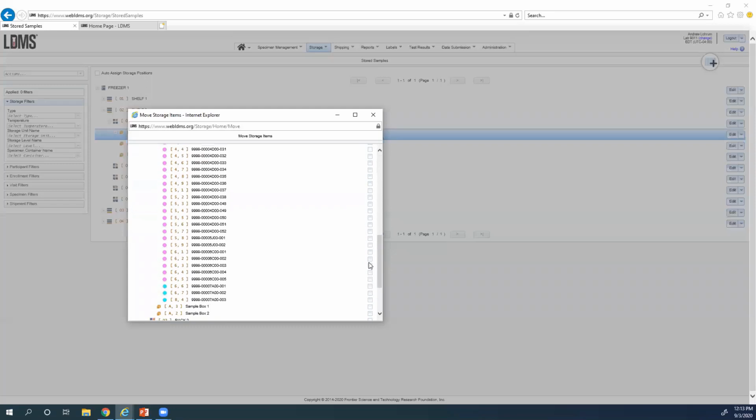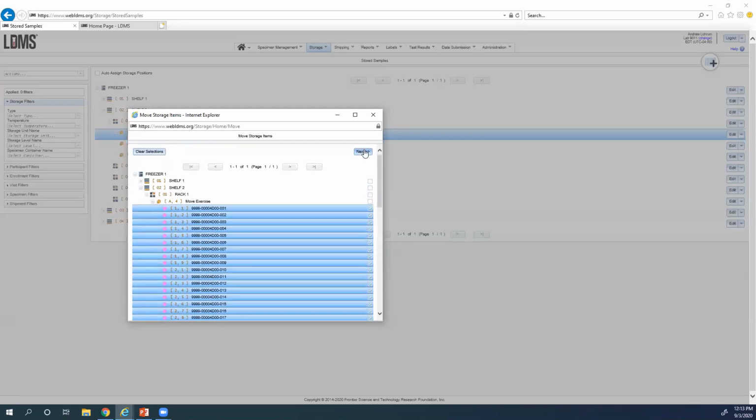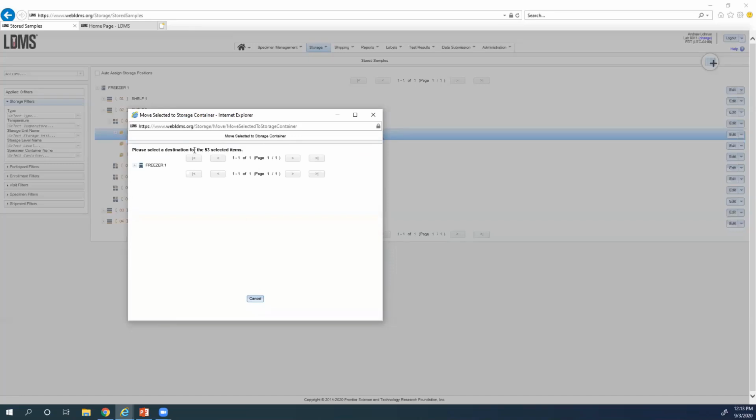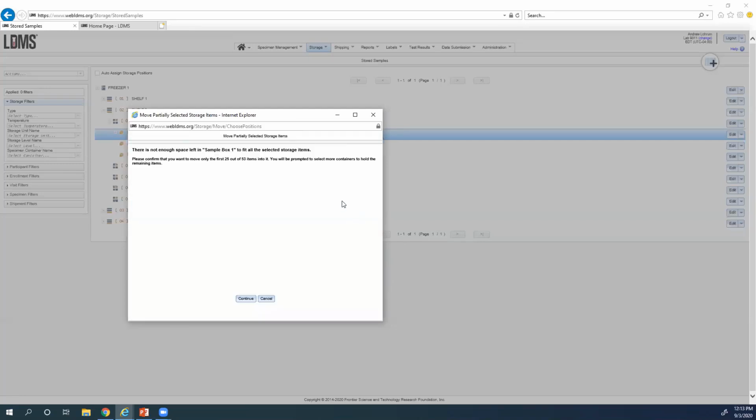I'll highlight my specimens that I want to bring into those sample boxes. And then I'll click the next button at the top right-hand corner. I see that I have 53 items selected in my message here at the top of the menu. And then if I choose sample box 1 as my first destination, I see that there is not enough space left in sample box 1, and I need to confirm that I want to move the first 25 of my 53 items into it. I do, so I'll go ahead and click continue.